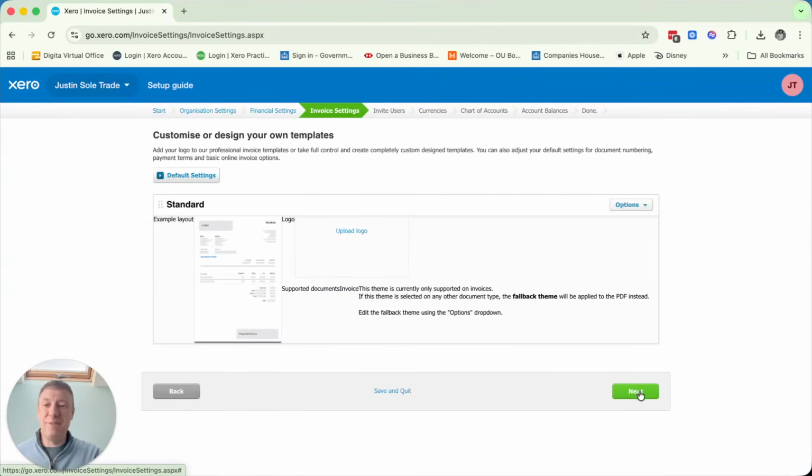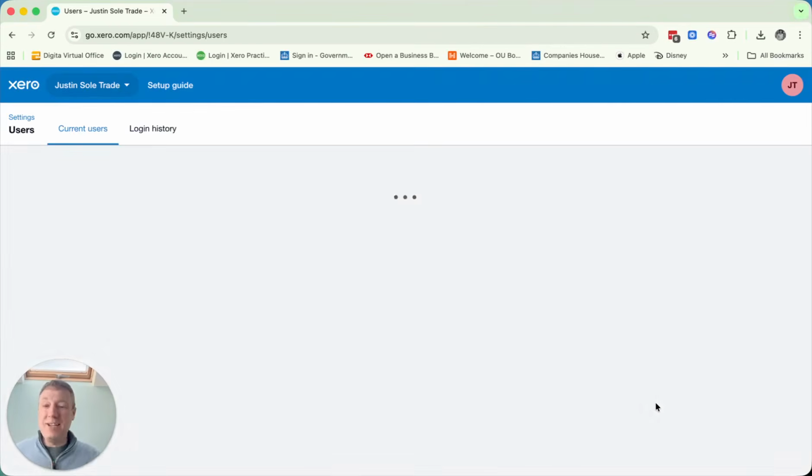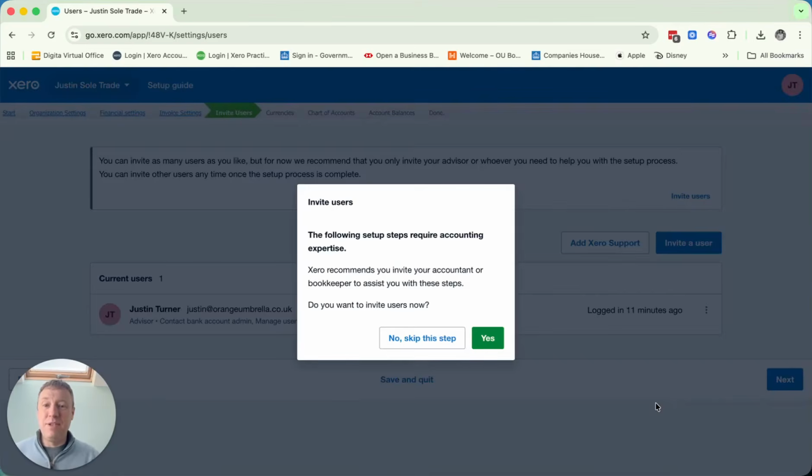We're ready to send an invoice. Brilliant. The next stage that you're going to get to is about inviting users. And he says, this requires accounting expertise. I don't think it necessarily does. And this is a great opportunity to invite your accountant. It says that on the page there as well. So you can say, yes, I want to invite my accountant.